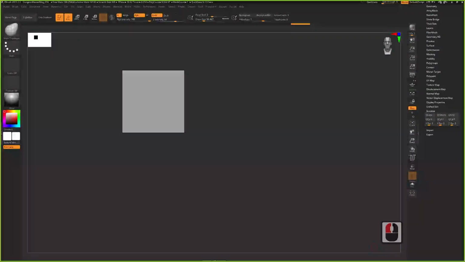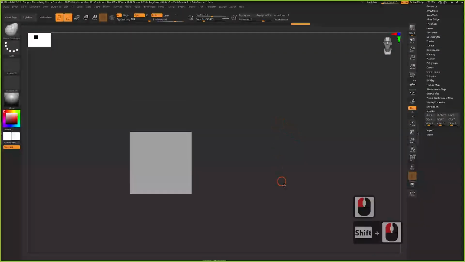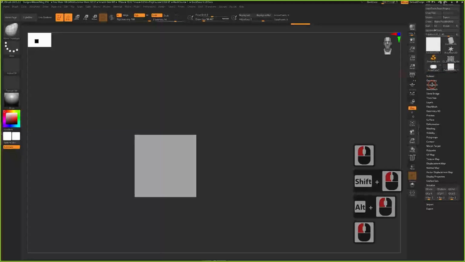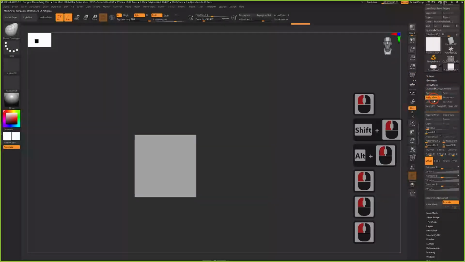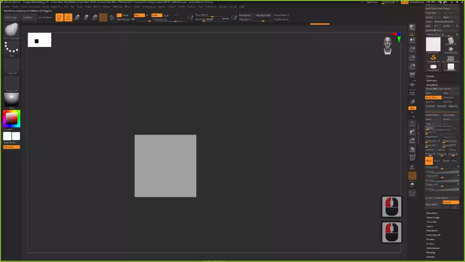So again, let's talk about our tileable setup here. I'm starting with a grid, and then I'm using the array mesh to set this up. Turn on array mesh, repeat of 2 means I have 2 in total, so 1 copy. And again, this is like an instance mesh inside of Maya.